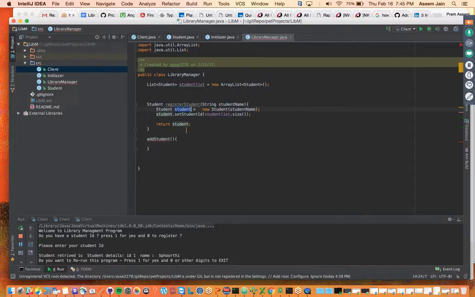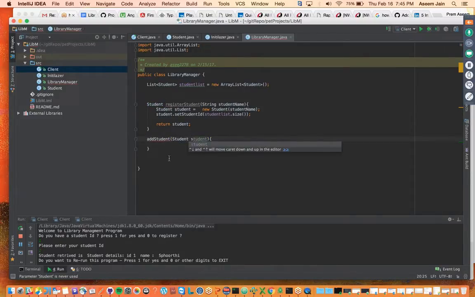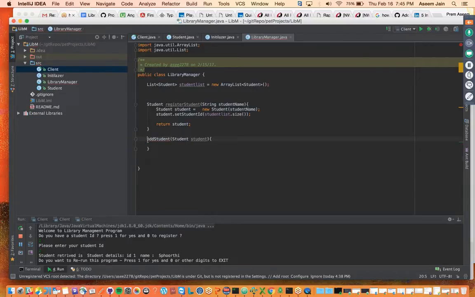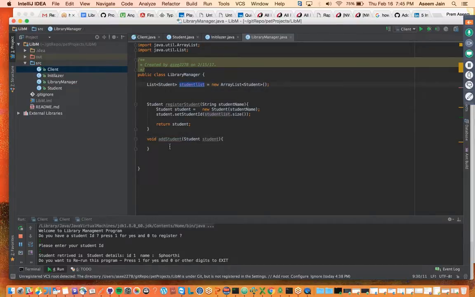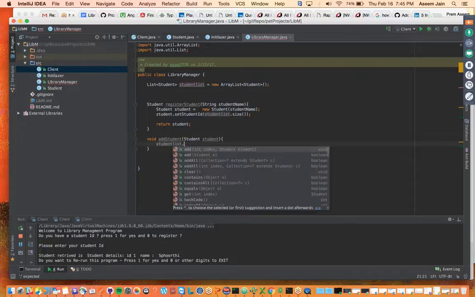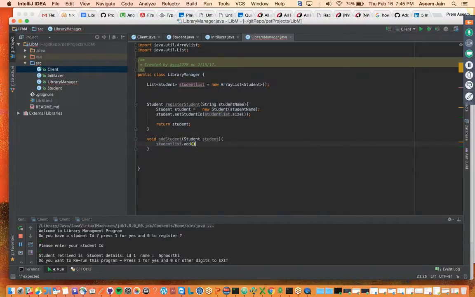So if you pass any student from anywhere, technically that should get added to this list. So we have to add a student, and this is going to return nothing, and this already has the object reference of this list, and we are going to add the student here.